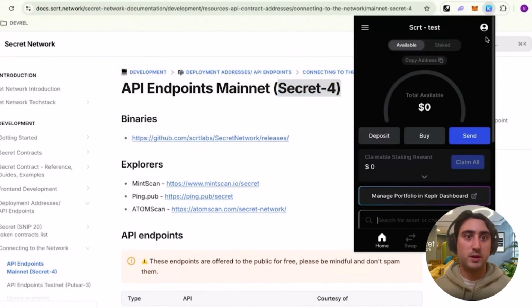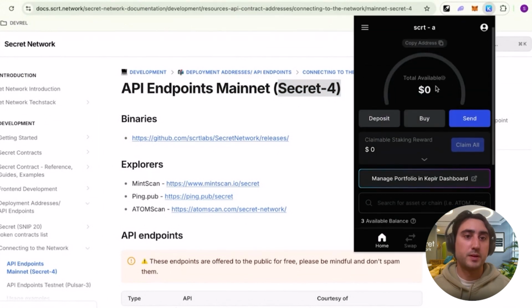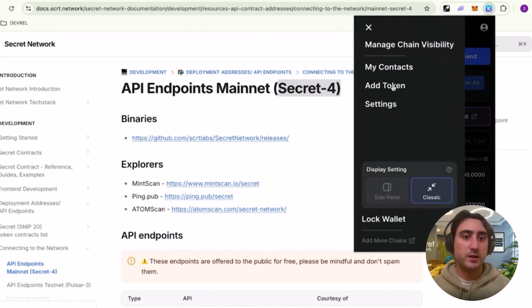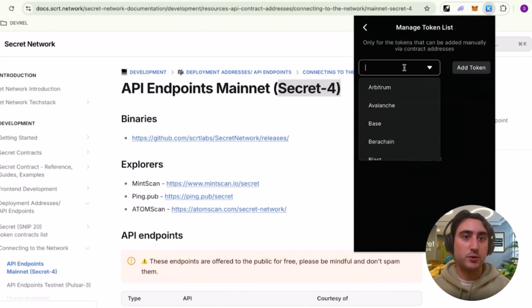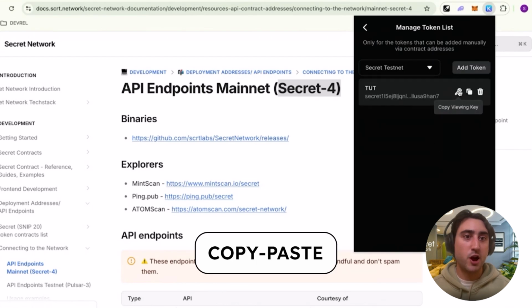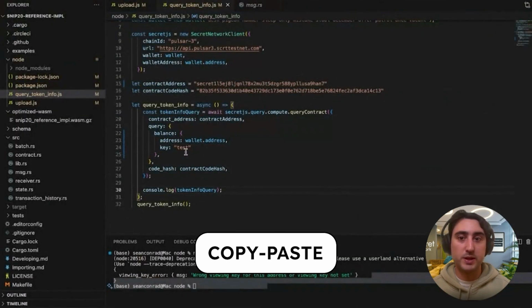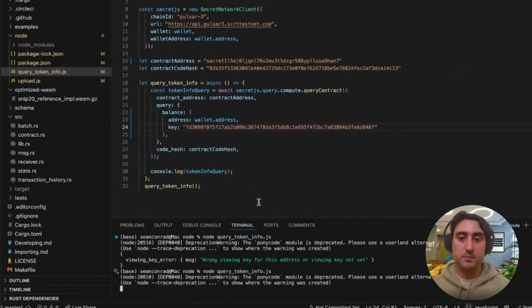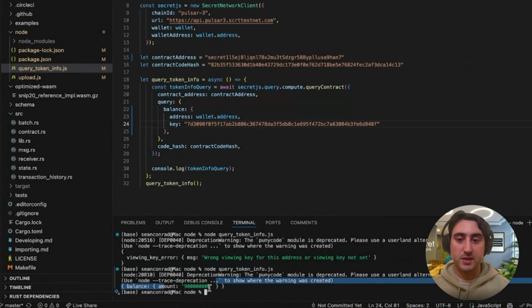Now, if I go back to that wallet address, and here's how you view your viewing key in Keplr. So I'm back in the wallet address that instantiated the contract. Now I'm going to go to add token, back to secret network testnet. Here, I can copy my viewing key. Okay, so I'm going to copy that viewing key and then replace this with the viewing key that was created by my Keplr wallet. Now let's try this again. And there you see it. I have 900 of this token.